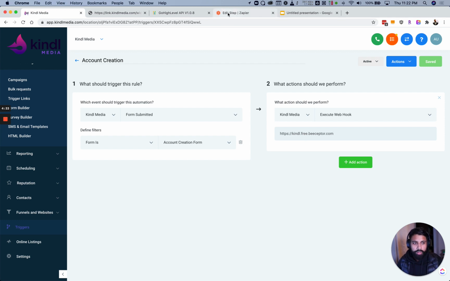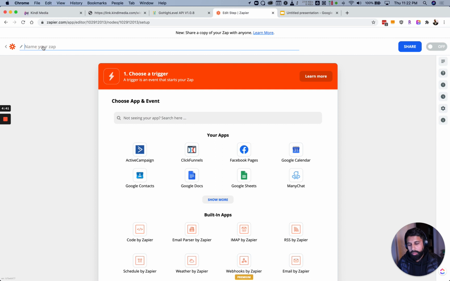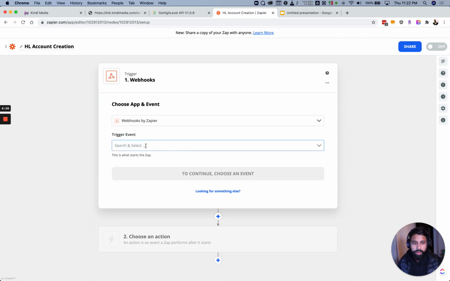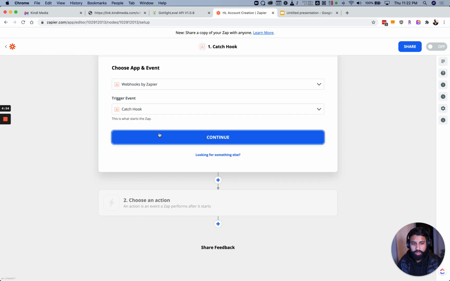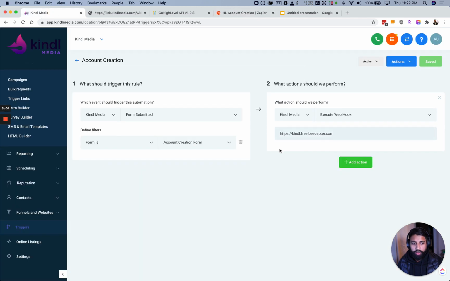So now we'll go into Zapier, and I'm going to start from scratch. The first thing to do, obviously, is create a new Zap, and let's just call it HL account creation. First thing that you want to do is look up webhooks by Zapier, and then what you want to do is called a catch hook. So catch hook, continue, and this is going to give you a URL. We're going to copy that URL, and then paste it right here and save that.